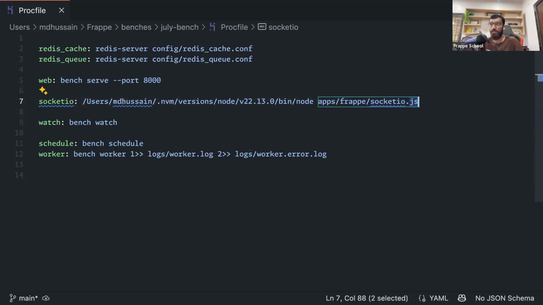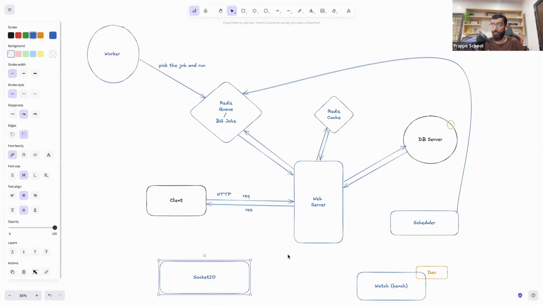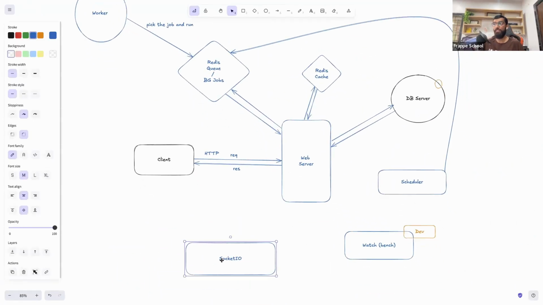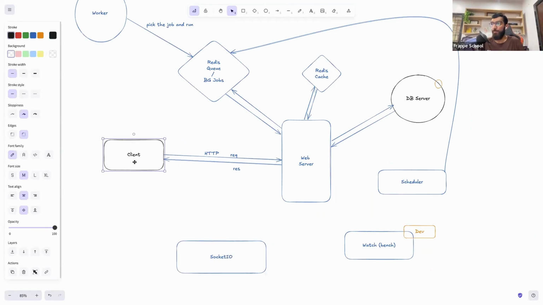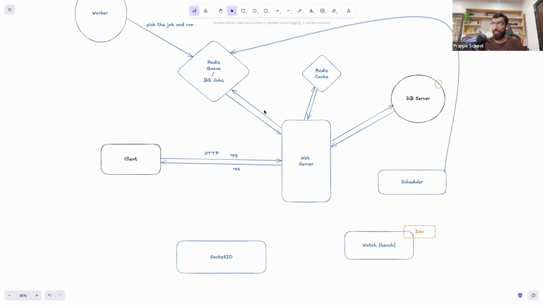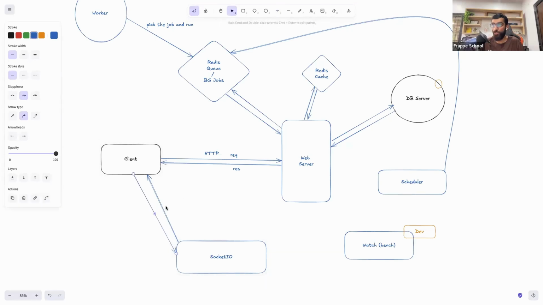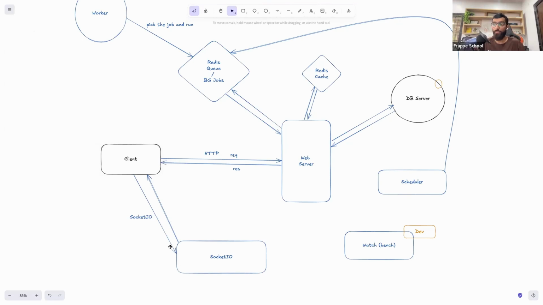So this is the process that is responsible for SocketIO. But how is it communicating, and who is it communicating with? What is SocketIO doing? Because ultimately the real-time events have to be sent to the client, right? And this is the process that is responsible for sending those events and talking to the client via the SocketIO protocol. How do we talk?